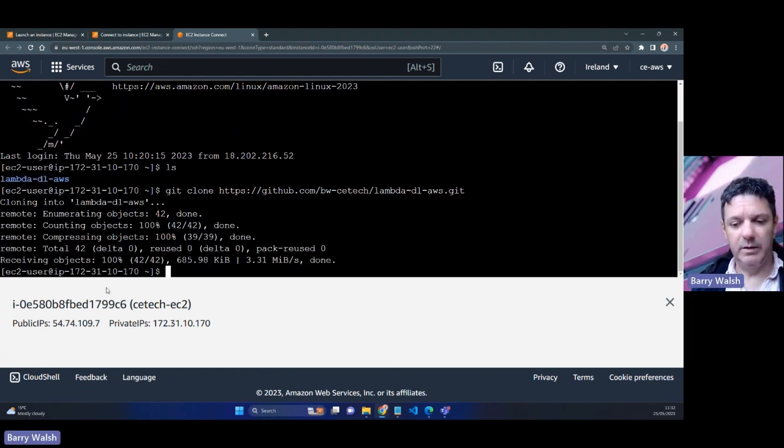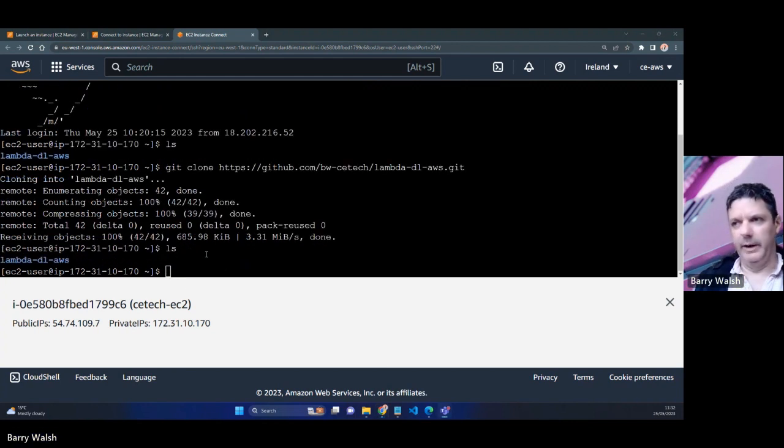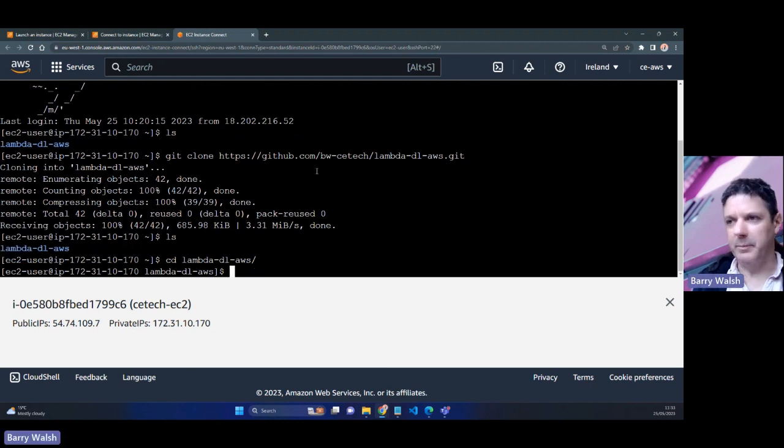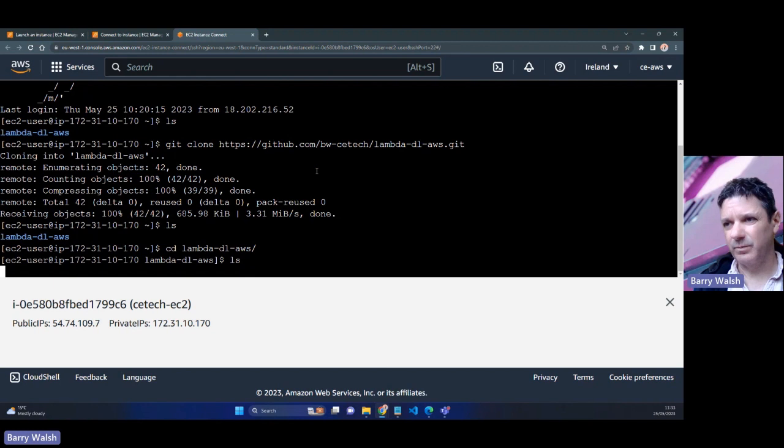Now, very quick, let's do ls again. Just check what's inside the subfolder. So we're still at the root of the project here. We're going to cd, change directory, into that subfolder that we created, Lambda DL AWS. You can type in LEM, press tab, and it'll autocomplete there. Press enter and then ls.